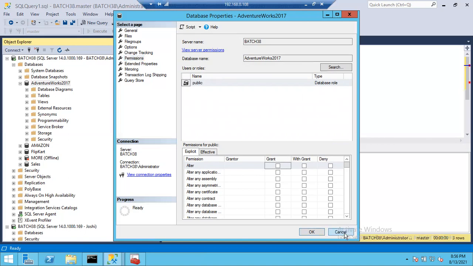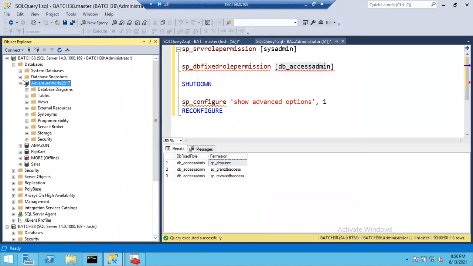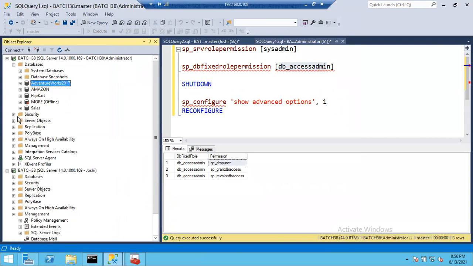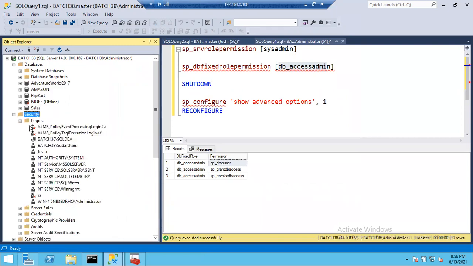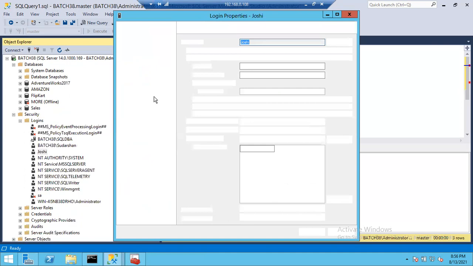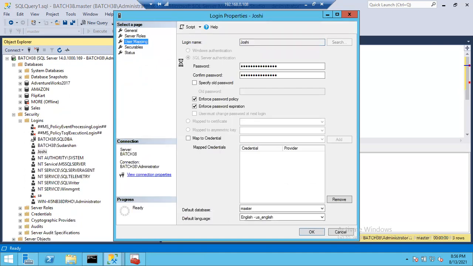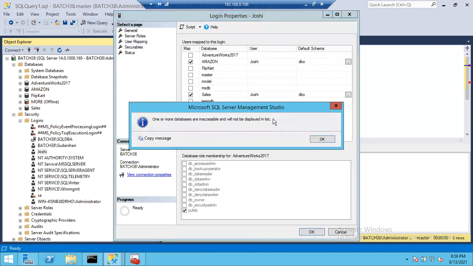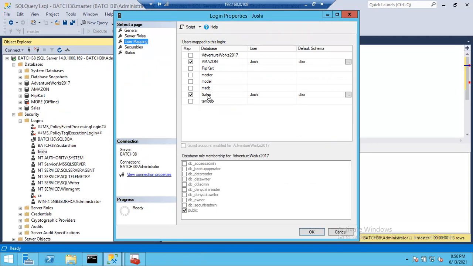So, okay, we are not going to do it like this. Go to your Joshi login. Double click on the Joshi login. Go to user mappings. Select the database. Once you choose the database, the DB roles will be enabled here. If you choose another database, the roles will be disabled again.